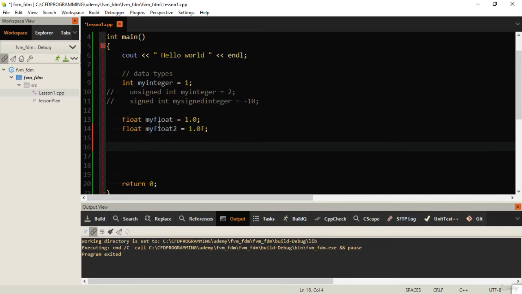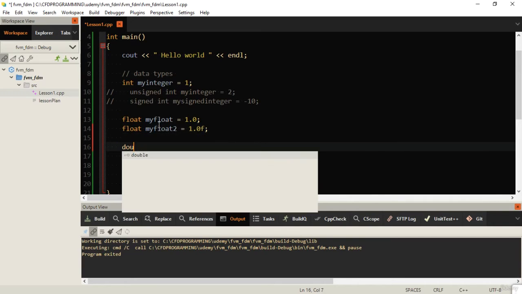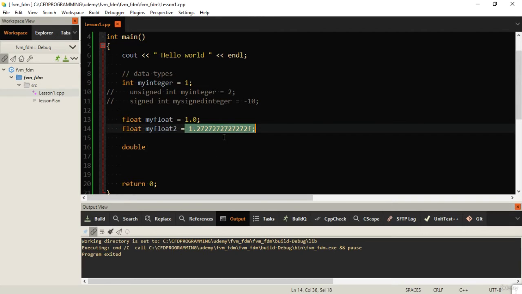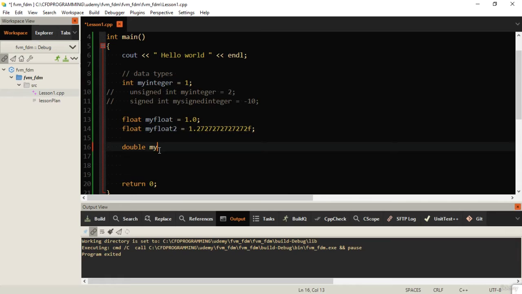The next is obviously a double, which probably should have more precision than a float. So when I say precision, what I mean is how many significant figures can be added after the decimal place or the dot. Right, so double, my double is equal to 1.02.